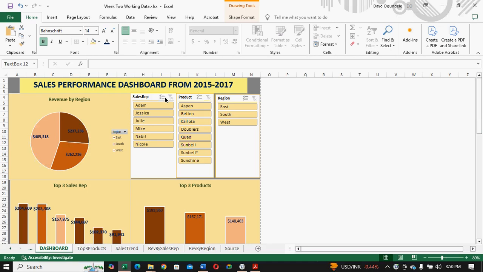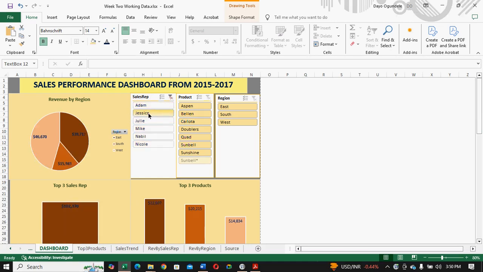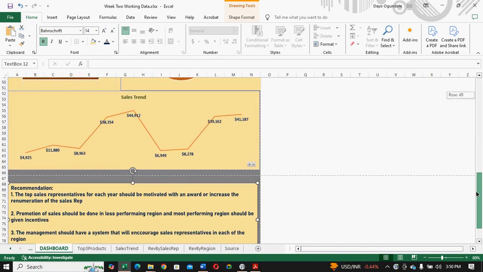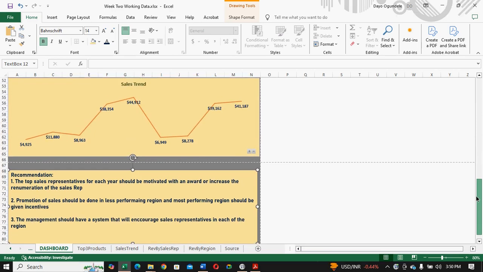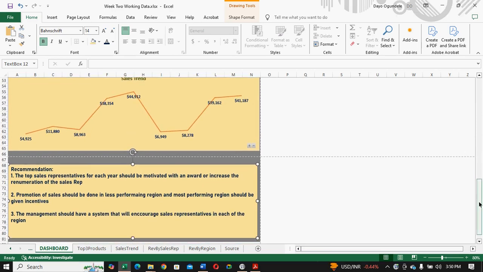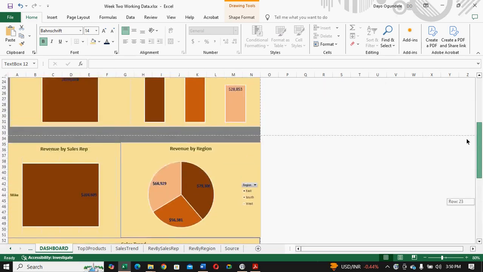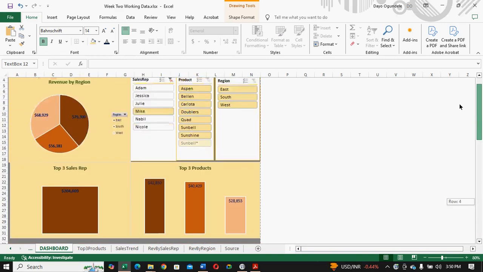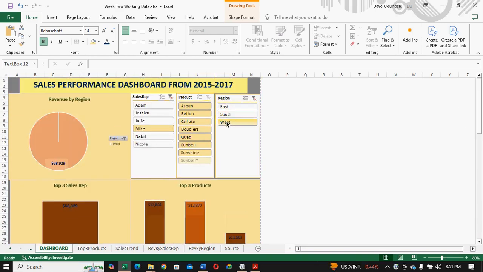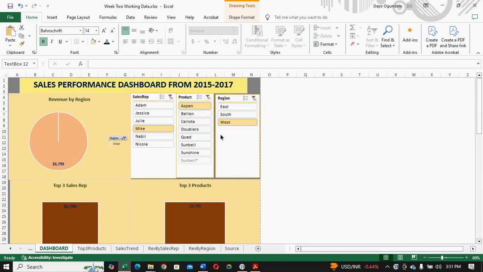So let me just go over where we stopped here. When we are using that slicer, I can adjust to show me each of those that we have. Then I can have recommendations also to be made. So we have this recommendation based on what we have, so that management can use it for decision. So please endeavor to go through it again and again. Any area you are not clear with, please ask questions.